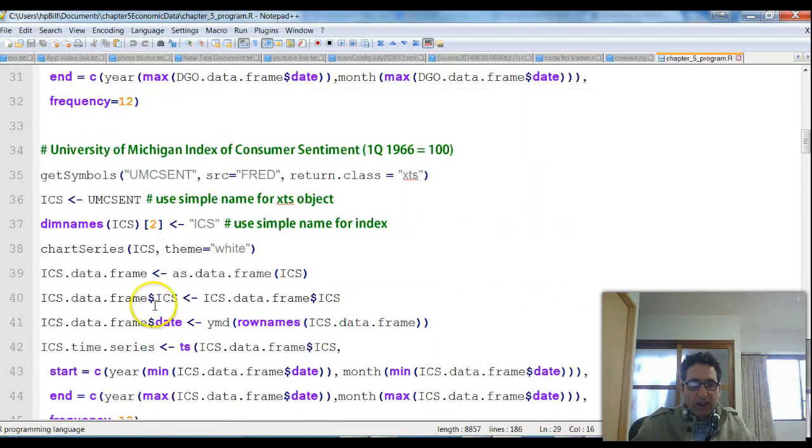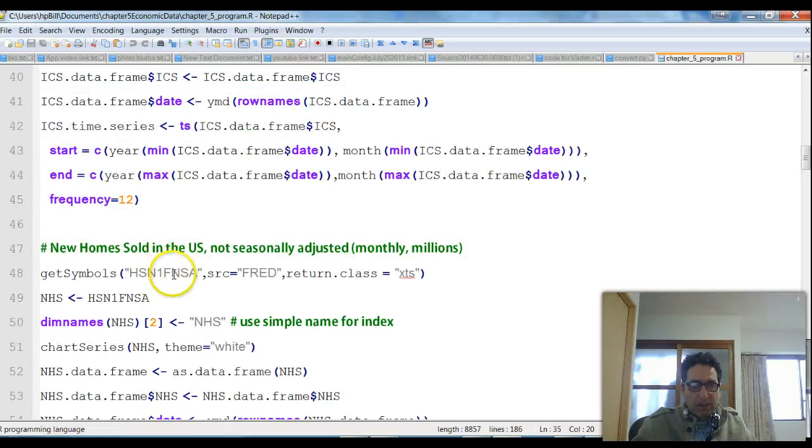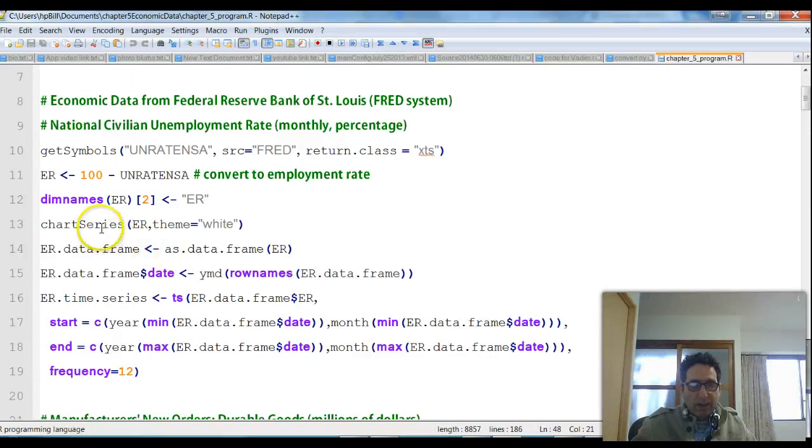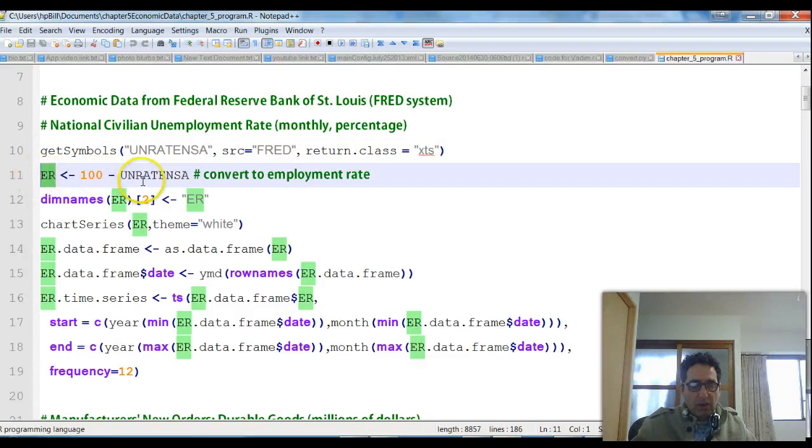Okay, and then we're going to do it again with this one, the consumer sentiment. And then we're going to do it again with this one, the new homes sold. So we use this really great function called getSymbols. Okay, then what else do we do? What do we do with this employment rate? By the way, you should run this yourself, so you have the code. Actually, stop the video now and make sure that you can get this far. In fact, I'll come back to this in the next video.